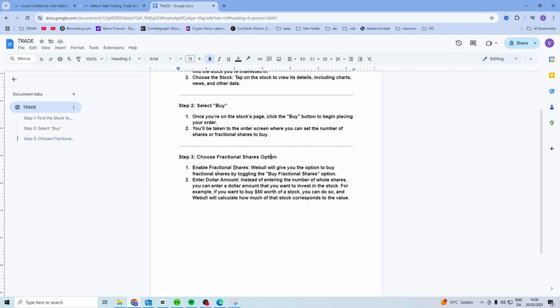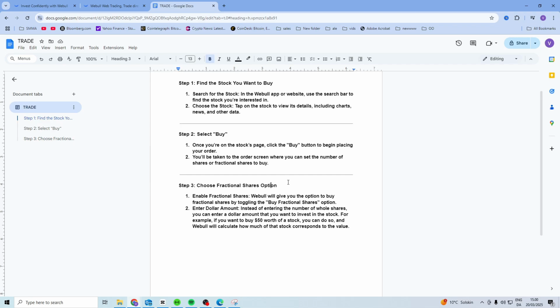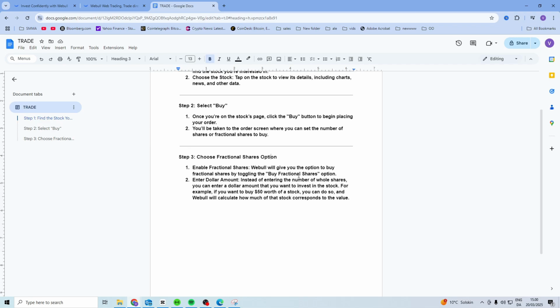So just enable that one when you press on the buy button, and then enter the dollar amount that you want to buy. So if you want to buy, let's say $50 or $100 worth of stock, you can do that, and then Webull will automatically calculate how much of that stock you're gonna buy. So that is how it works, guys.